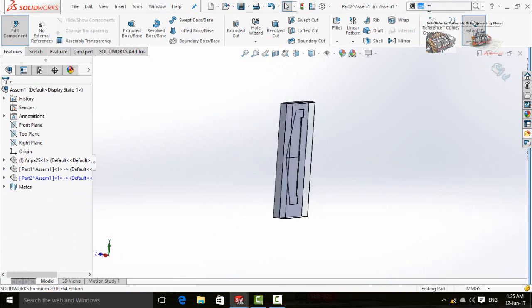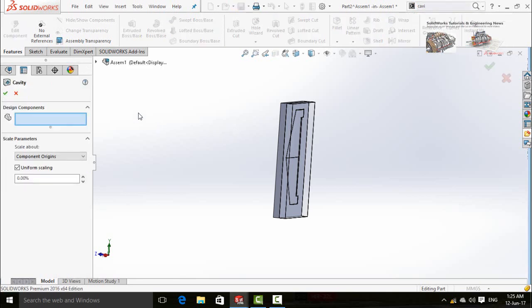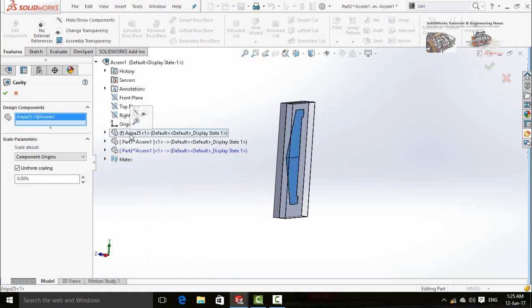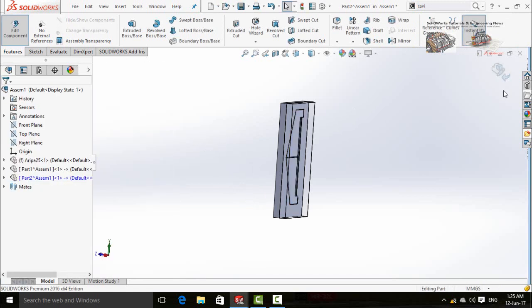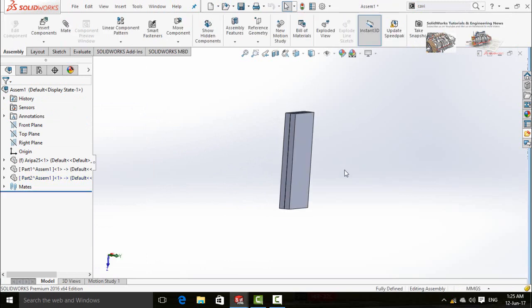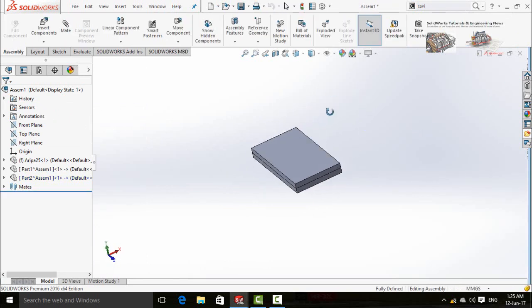Again cavity. Select it. From here select the part. Press OK button. Both sides of the mold have been made ready.